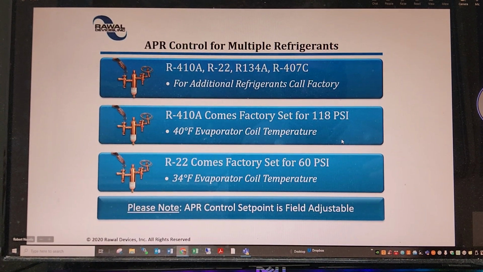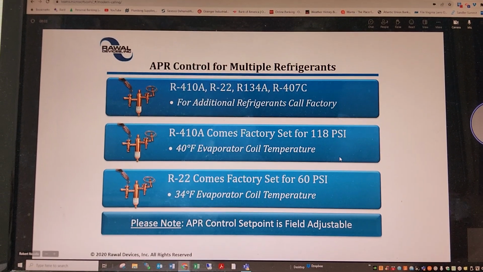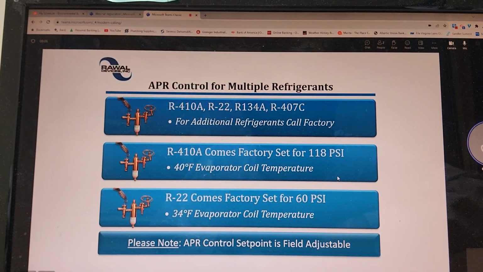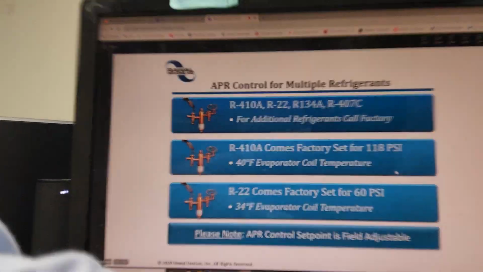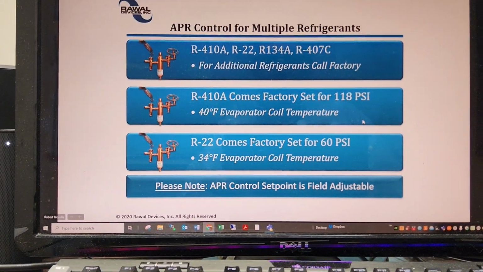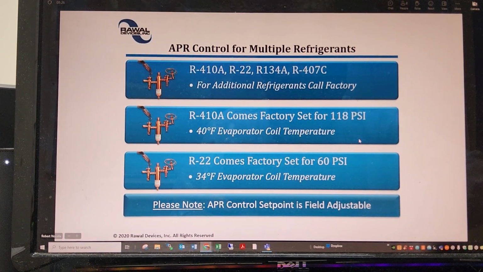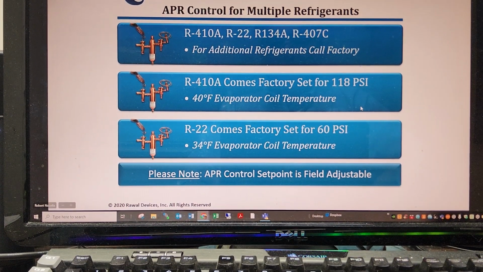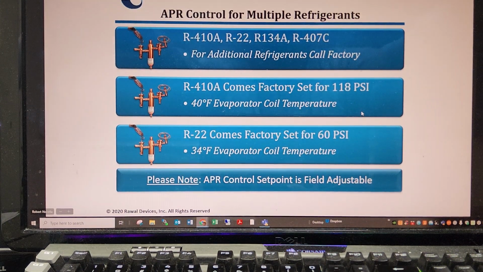The R410A controls are factory set at 118 psi, which is equivalent to about a 40-degree evaporator coil temperature. They are field adjustable from 95 all the way up to 130 psi. The R22 controls are factory set at 60 psi, which is equivalent to about a 34-degree evaporator coil temperature, and those can be adjusted all the way up to about 80 psi, depending on your application. Please be sure that if you adjust the APR, you keep that evaporator coil temperature below the dew point of the entering air, so you're always dehumidifying.